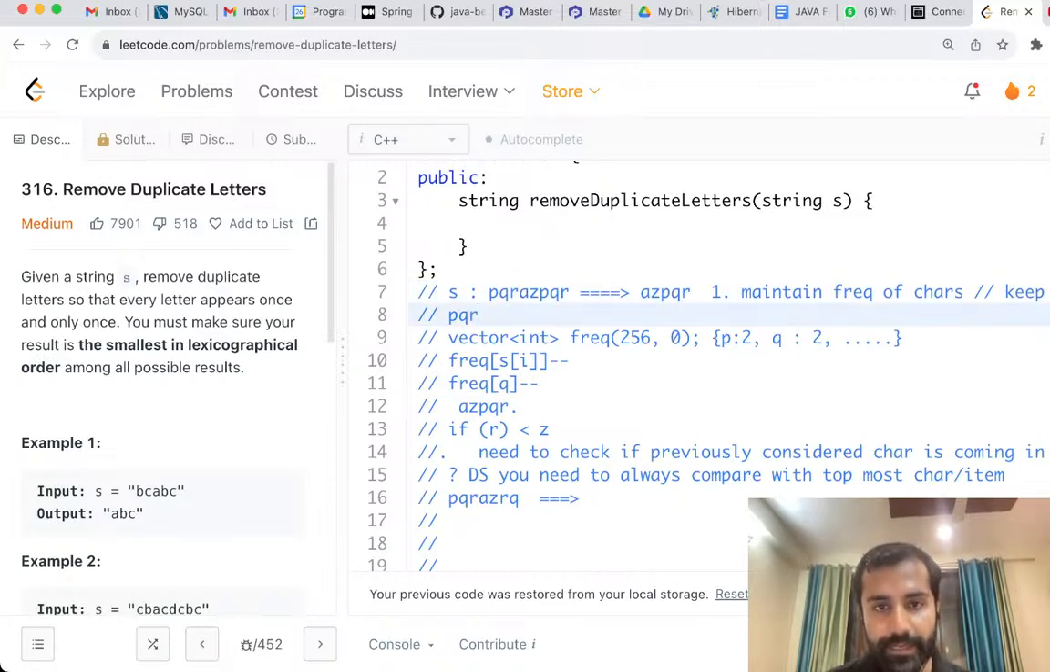Now, when you were at A, you realized that A is smaller than R and R is coming in future, so you kicked this away. Now, you compared A with Q and you found that, hey, Q is also coming in future, so you kicked it away. You compared A with P, you found P is coming in future, so you kicked it away, right? Now, the next character was Z, it is greater than A, so you pushed Z.